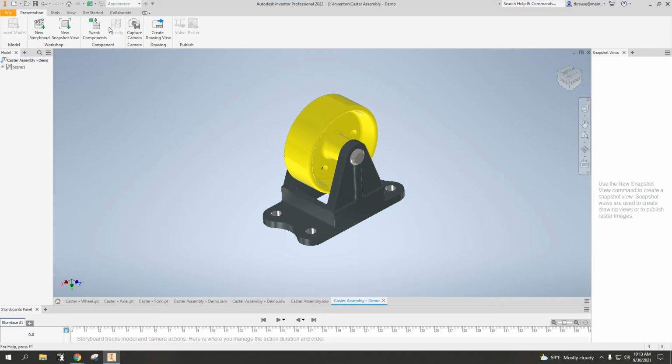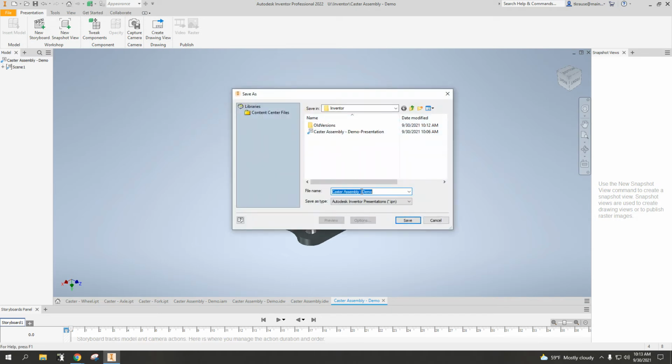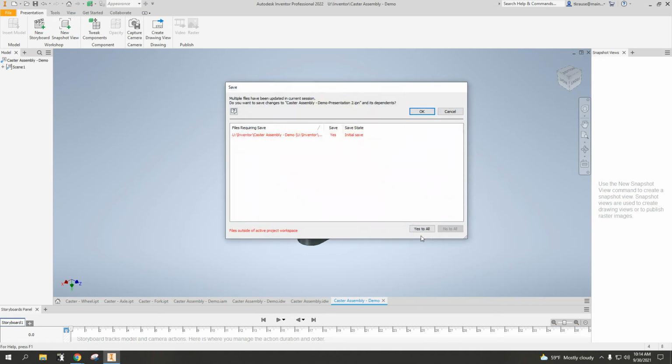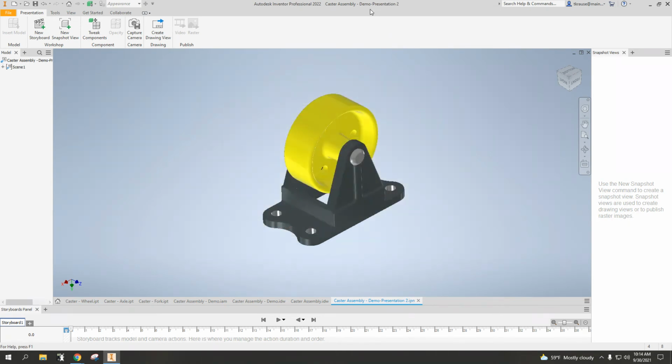I'm going to start by just saving the file, right? So I'm going to give it a name, and maybe we'll do... I was already kind of making sure this is all working. So I'm going to go ahead and save that file. So again, I've got this new presentation file saved.